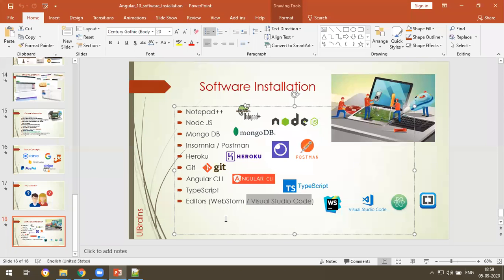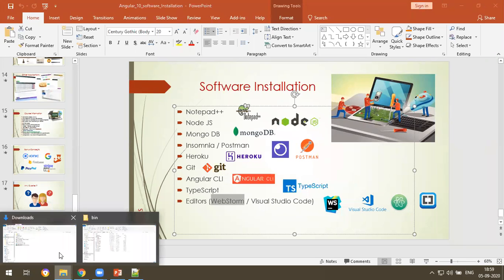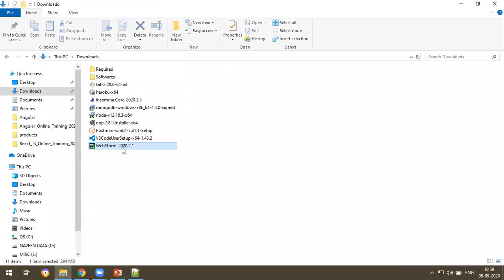Fine, and let's start with the WebStorm installation. The WebStorm installation is a bit of a lengthy process. I'll show you that now. Go to downloads. Just double click on this WebStorm.